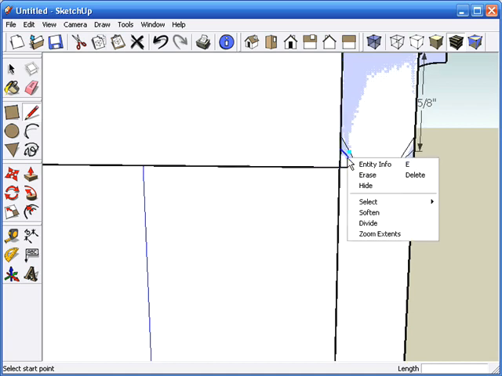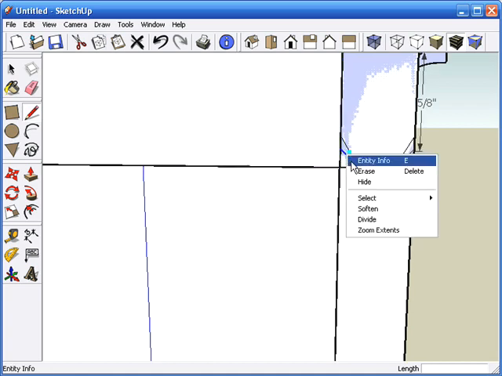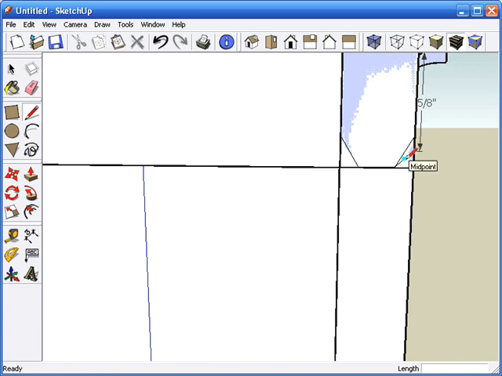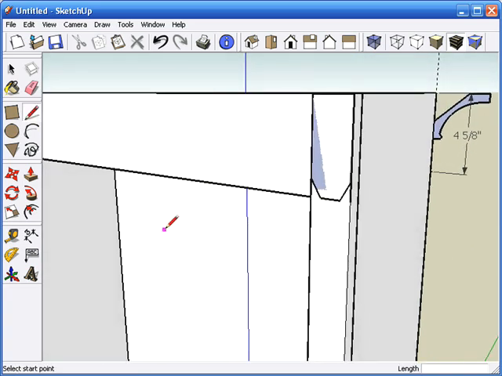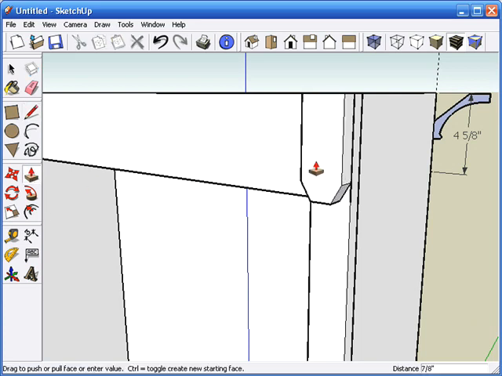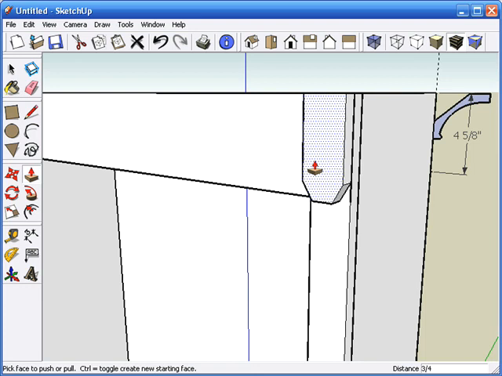So let's get rid of that first one that we made. So I'll erase that, and I'll erase this one over here, and I'll erase the two bottom lines. Let's just be careful what you select. There we go. There's our little end block. And let's make that 3/4 of an inch thick. So we'll take our push-pull tool. We'll bring that out 3/4. Let's tell it exactly what we want. 3/4. And press enter. And now we have exactly the end block we want.